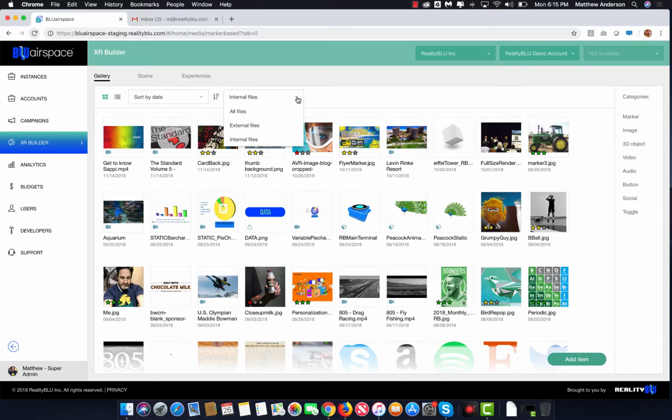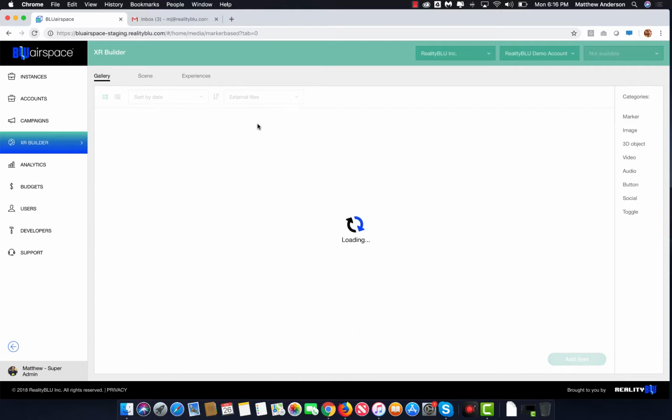I can also see files that are managed externally to the platform. So in the RealityBLU space, BLUairspace, you can actually manage assets that are on other networks, perhaps internal networks that have exposure to the internet. So not everything from an asset standpoint has to be managed within our cloud, but for the most part, most people find it easier just to use our cloud solution to manage their assets. However, we do give you the flexibility to manage assets outside of our cloud. So we're going to go back to all files.